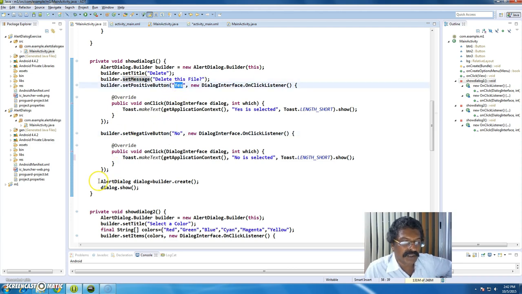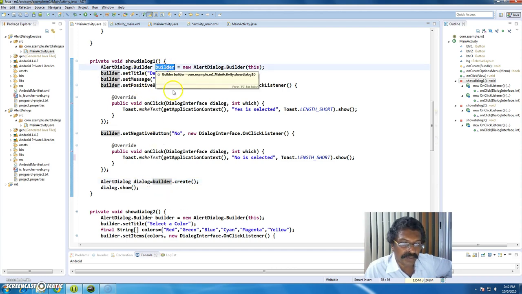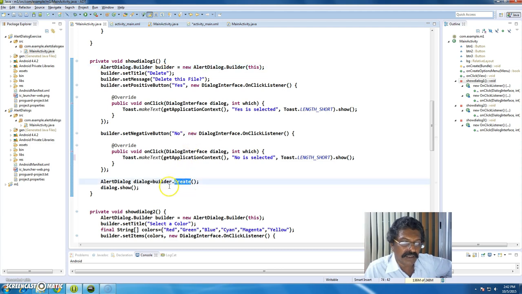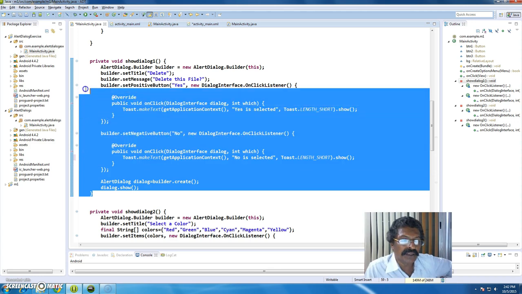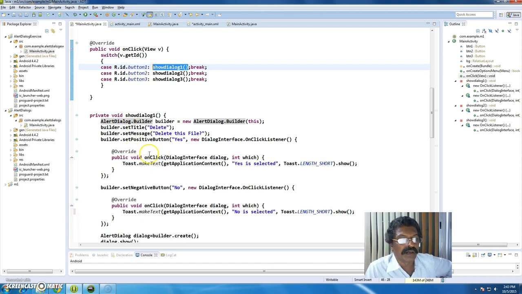With these properties, now we can create an object dialog. With that builder, whatever builder I made, that one is created, and finally the dialog box is shown as showDialog1, which is displayed whenever button 1 is clicked. Alright, let us see up to this whether it is working or not.